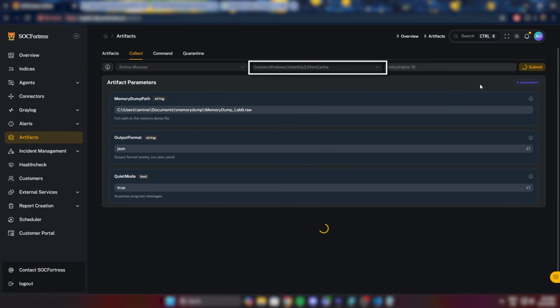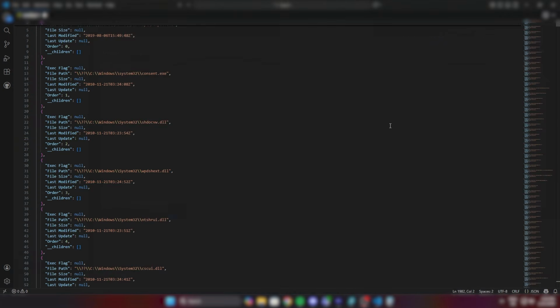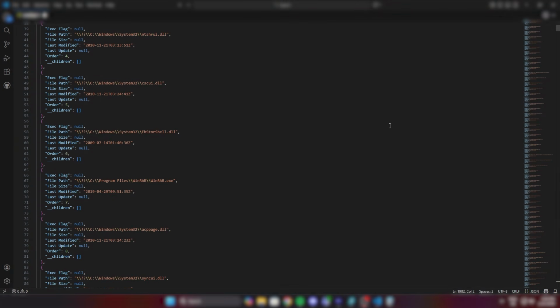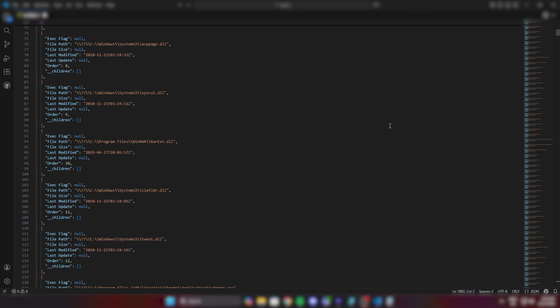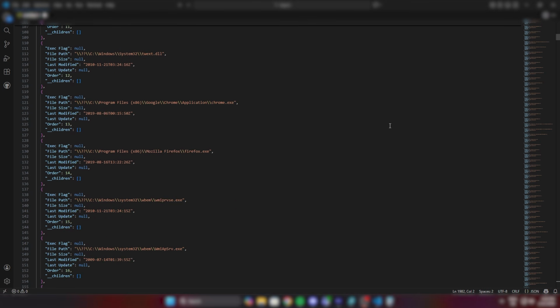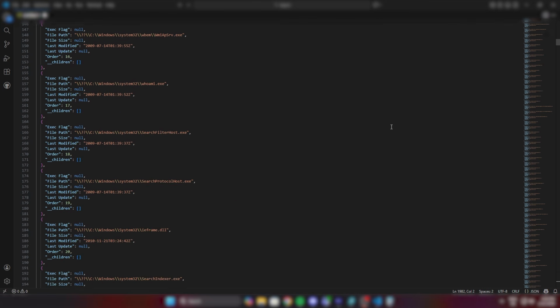ShimCache is the application compatibility cache. It records full path of executables, last modified time, and whether it was executed or not. This can show us programs that were executed but may no longer be running. Great for finding evidence of deleted malware.